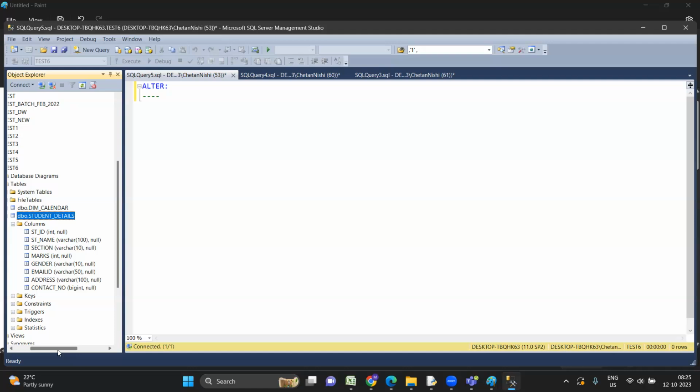So the section column we don't want. Instead of that, we want a column called course. One more column we need in this table: date of birth and date of joining. These are the columns we missed while creating the table. Next, the address column we don't want in the table, so we will need to delete it. So clear now?